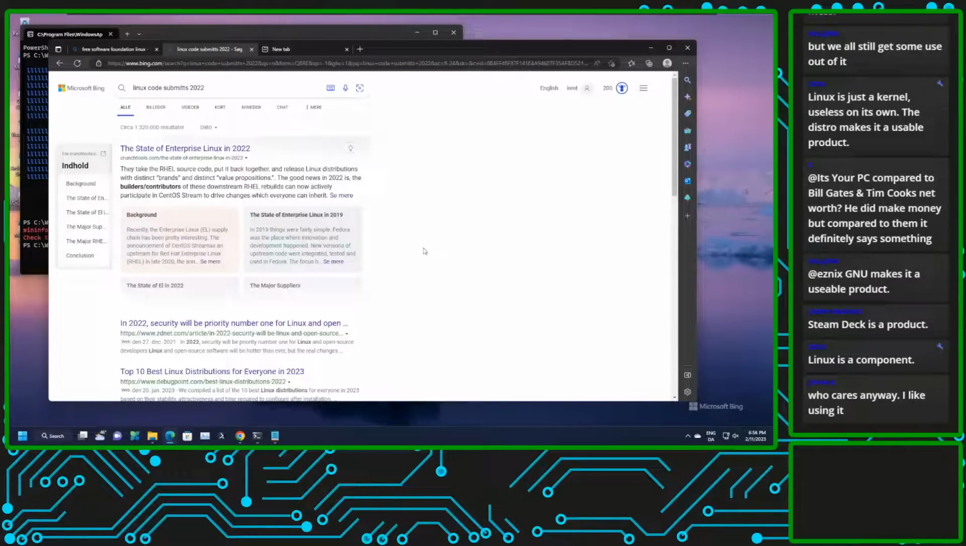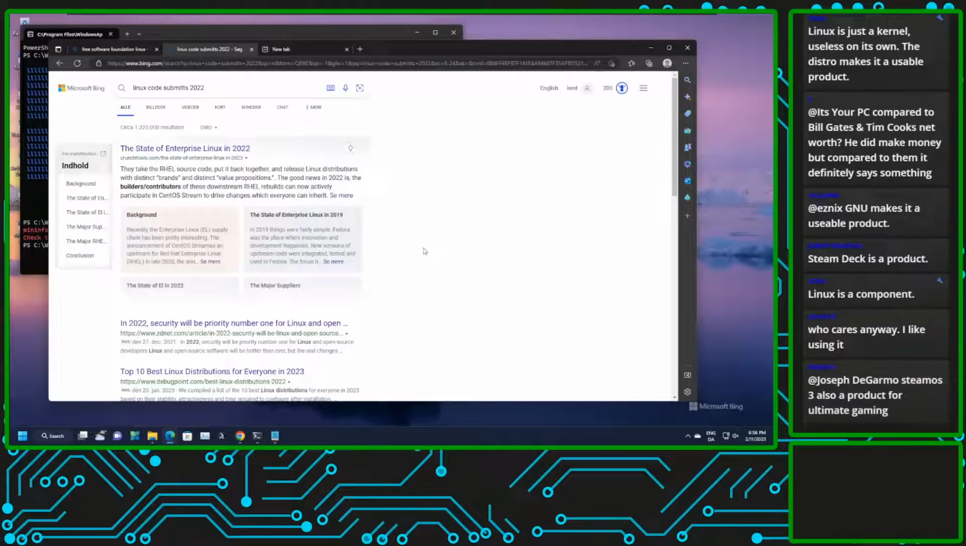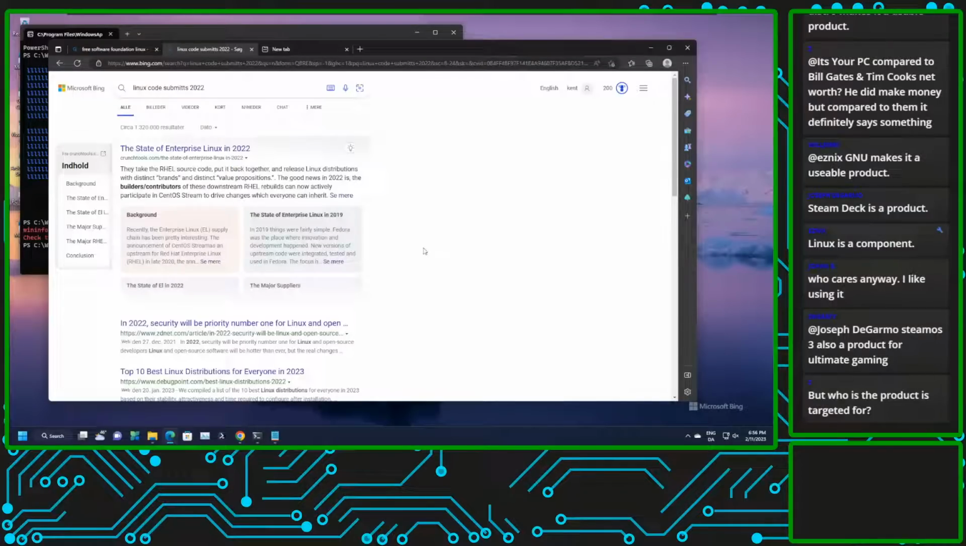So just because you are a component of a total system, that doesn't mean that you're not an individual product. Mir, that's part of Linux and Ubuntu, is also a separate product within the Ubuntu line. But who is the product targeted for? IoT people, research and development people, mobile device people and stuff like that. That's who the Linux product is targeted for.